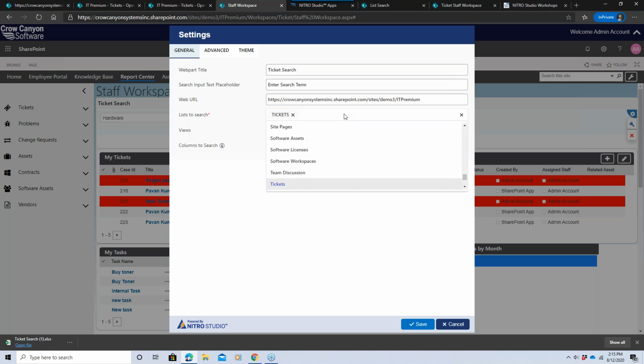We're choosing our list. You can actually choose multiple lists. It's going to search one at a time, but allow you to toggle between the two. So if you want to do tickets and archive tickets, if you're doing an archival situation, you can search the tickets list, then you can search the archive tickets list. We'll allow view selection. I'll show you what that looks like when I save the settings.